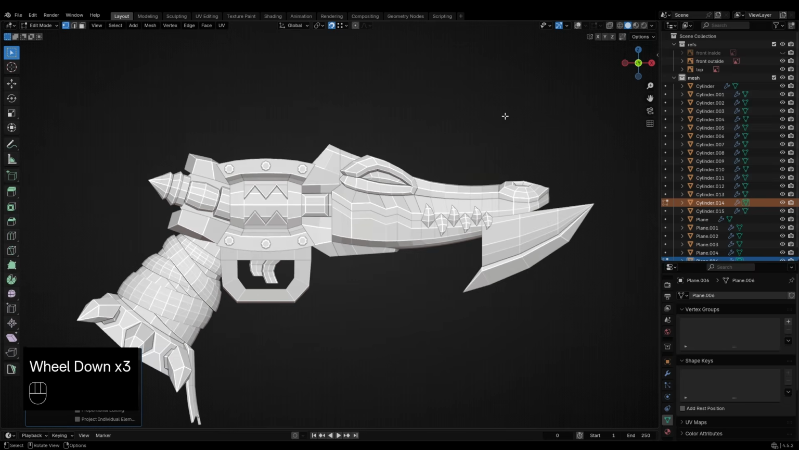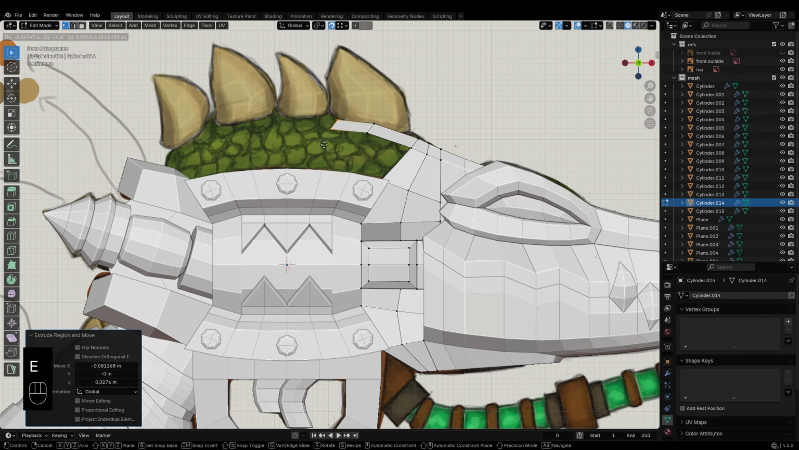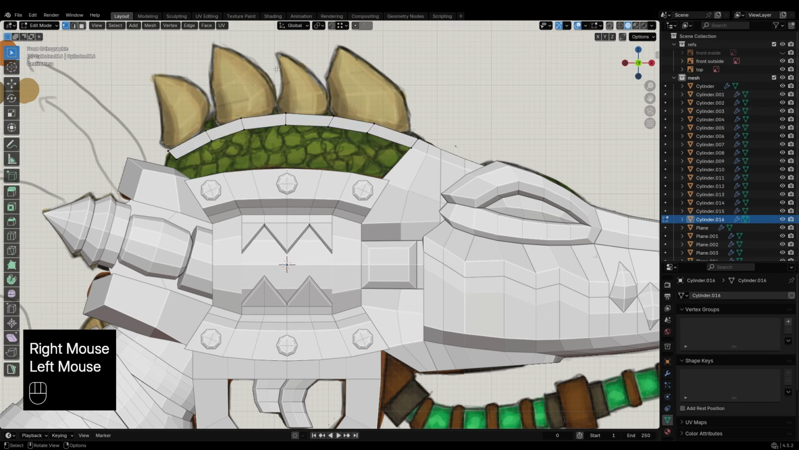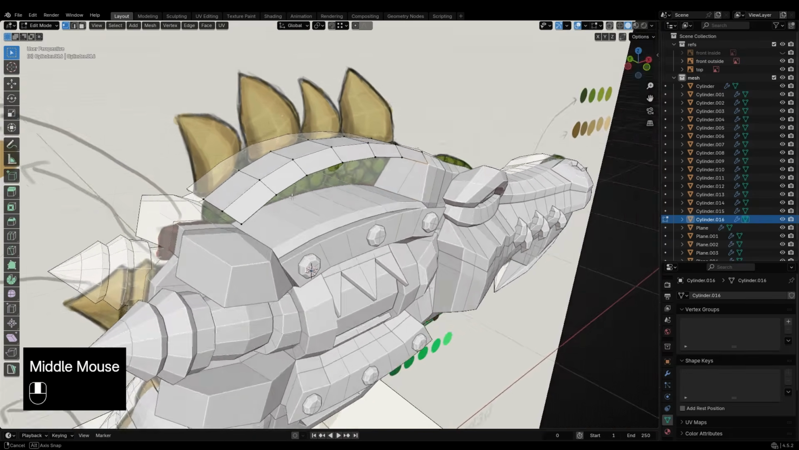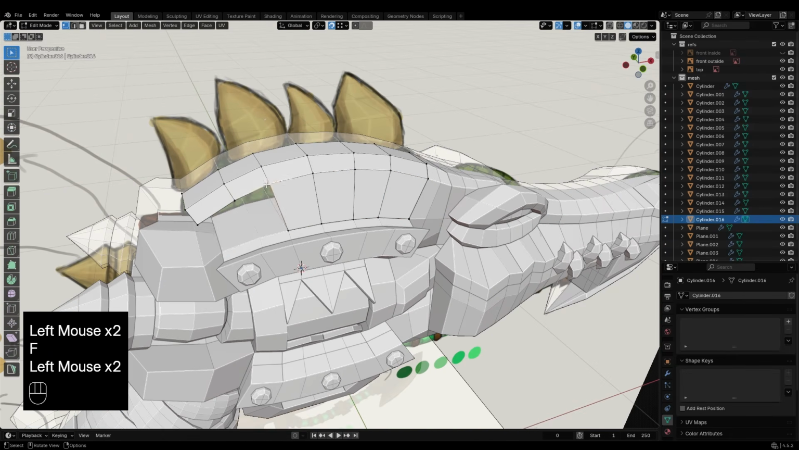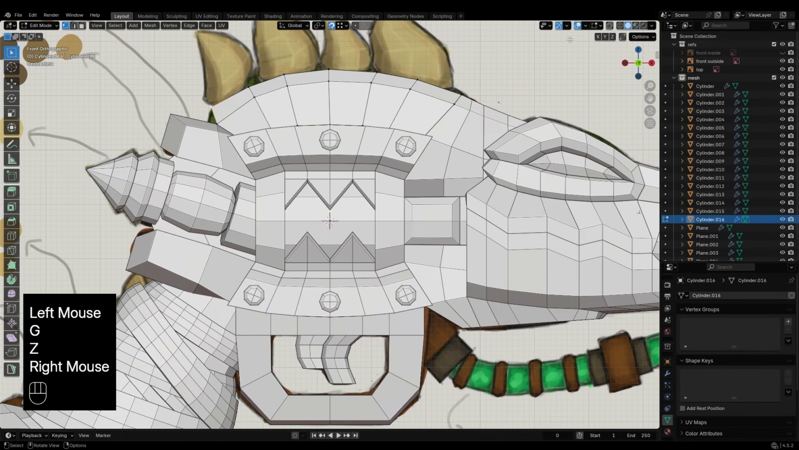Next, let's create the back of the Crocogun. Start from the top by extruding and following the curve based on the reference. For the tip, snap it to the nearby mesh.